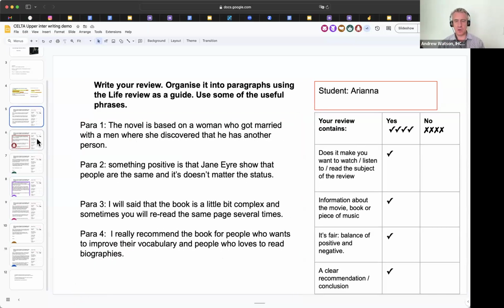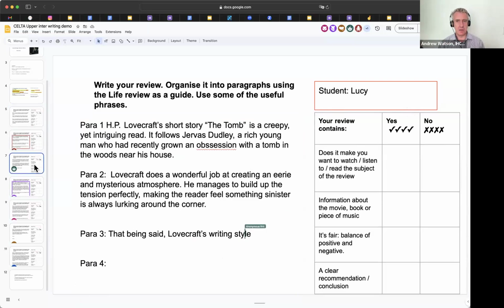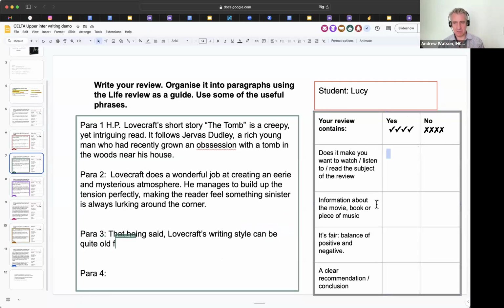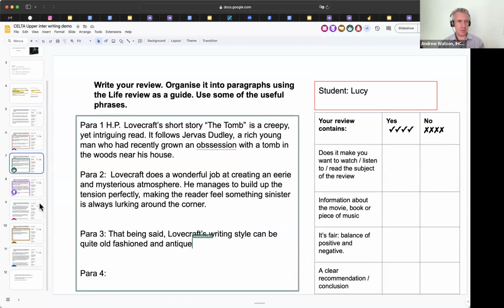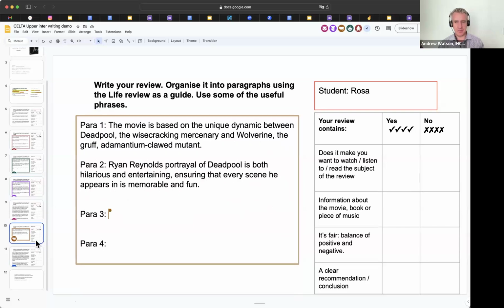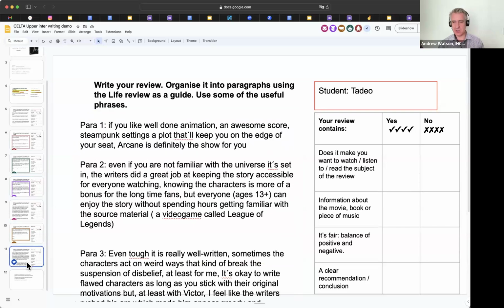Christina, I'll have you work with Ariana. Sorry, no, Ariana's not here. Christina and Lucy, you're going to read each other's. So Christina will read Lucy's and put a tick if she's included all the content, yeah. And Jamie will read Rebecca's. Rebecca will read Jamie's. Rosa and Tad will work together.